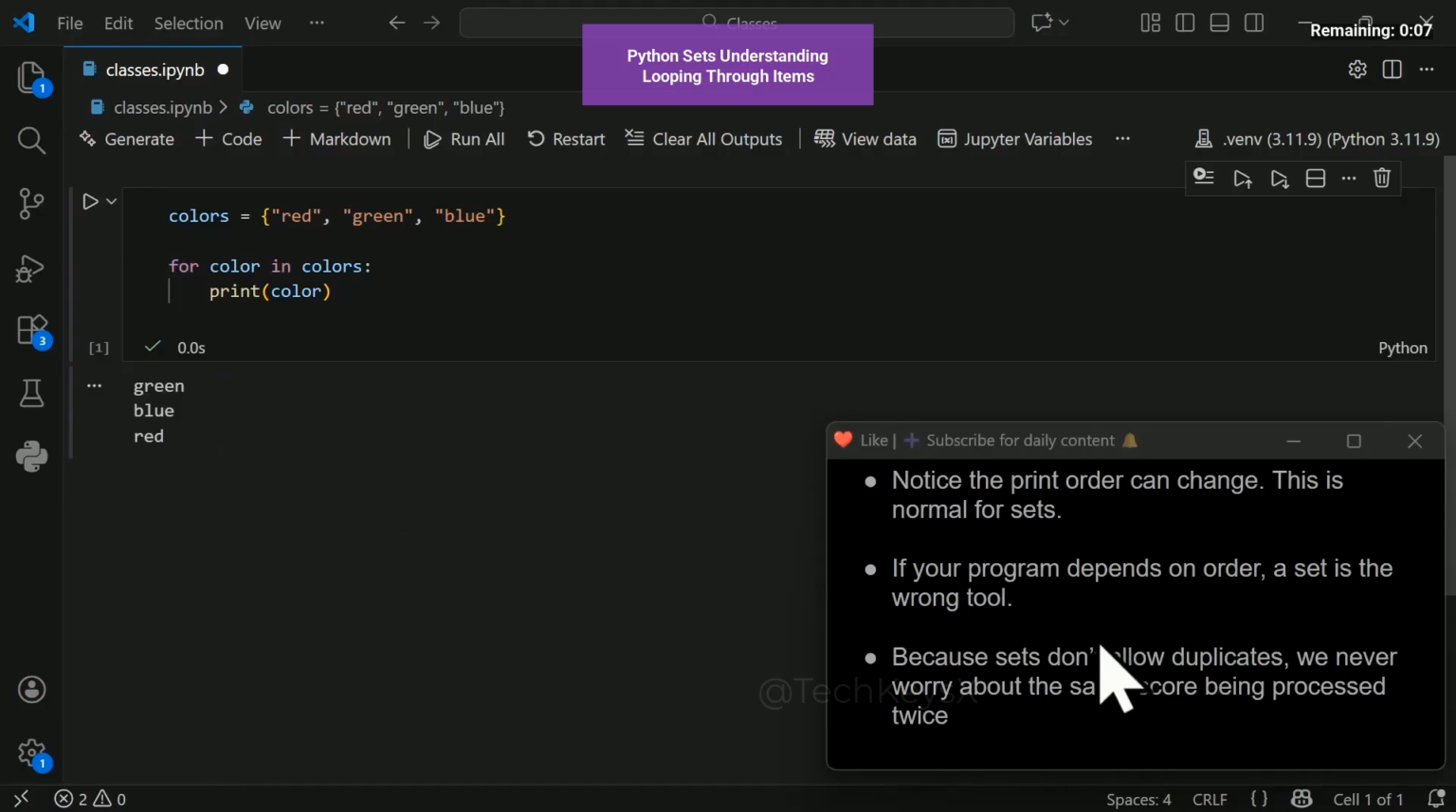So that's why when we say if your program depends on order, set is the wrong tool. So what I mean is the set syntax is the wrong tool for you to use.